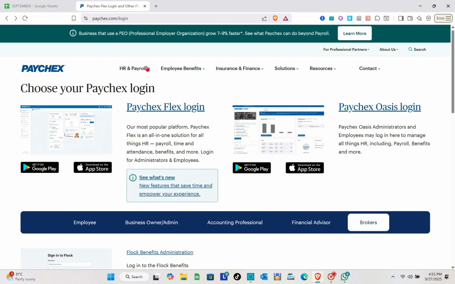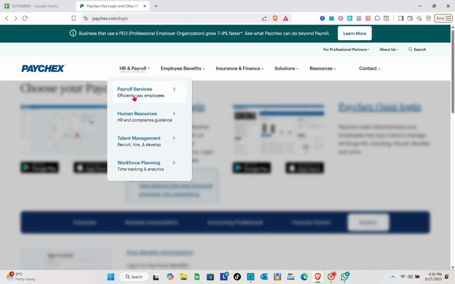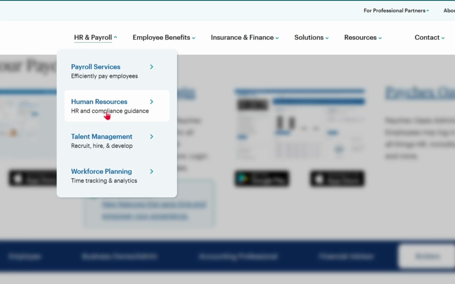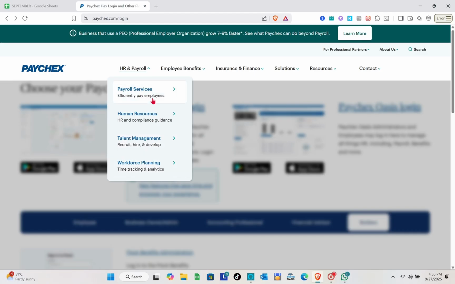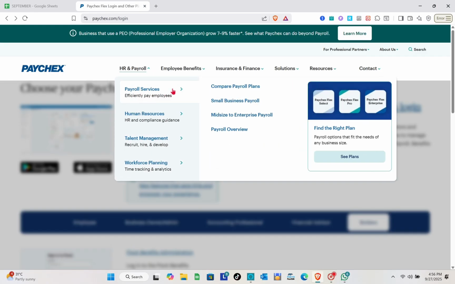So, what I am going to do here is discuss some of the HR and payroll section, employee benefits, insurance, finance, and then their solutions. Let's start with HR and payroll. We have here payroll services, human resources, talent management, and workforce planning. Let's go ahead and proceed to the payroll services.